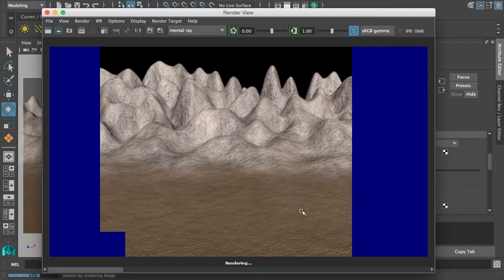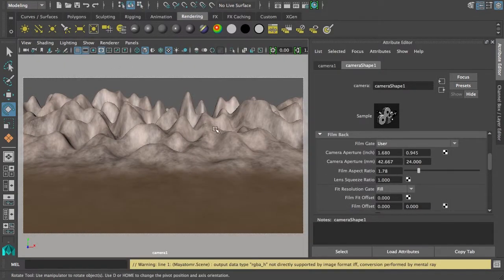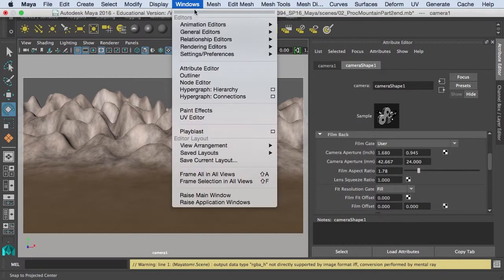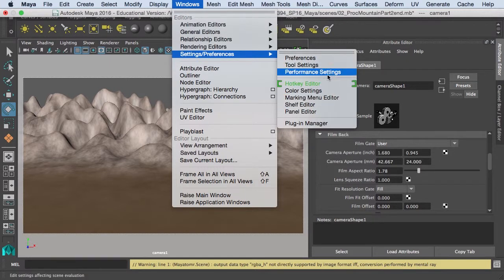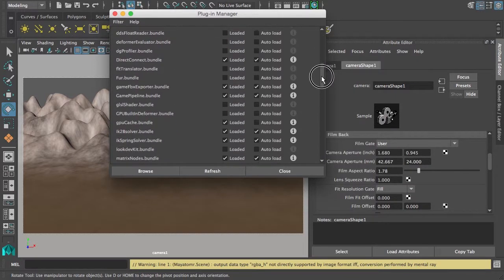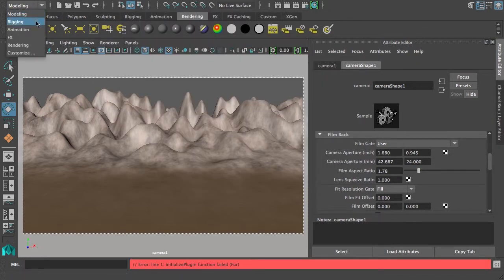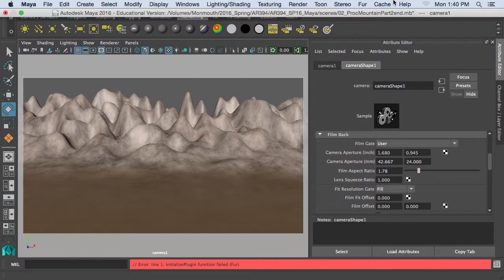Now we're going to put some grass here in the foreground, we're going to put some fur on there. In order to use fur, since this version of Maya, this is 2016, you have to first, in your preferences, plugin manager, activate the fur plugin. It's not activated by default, the fur bundle. So we're going to auto load and load it so we always have it. Once you've got the plugin loaded, in your rendering menu, oddly enough, and even though it says initially plugin failed fur, I still have my fur menus.